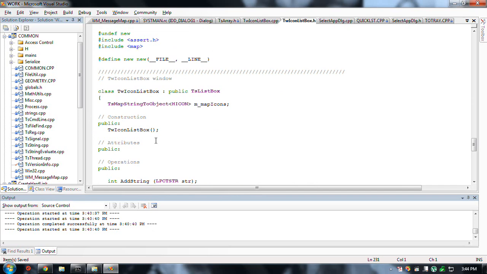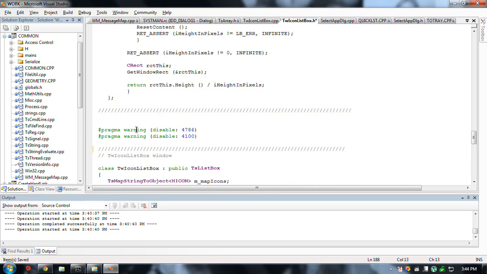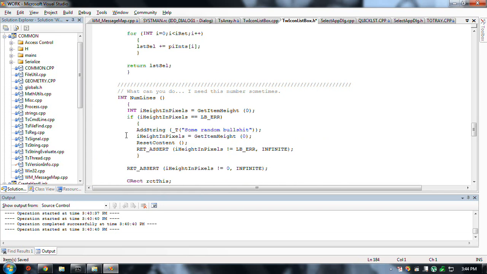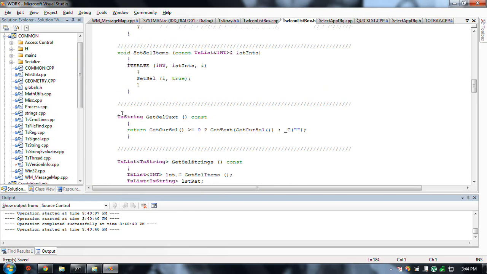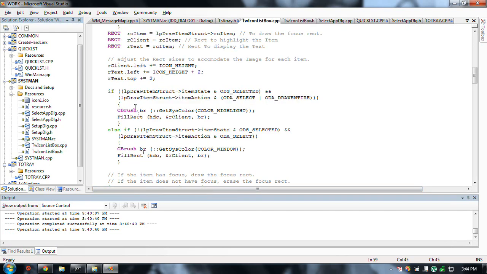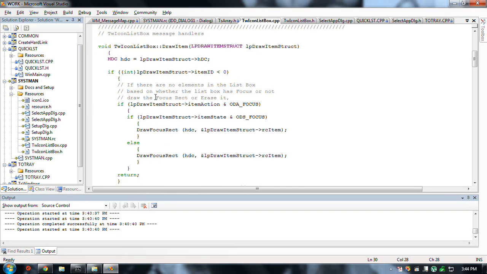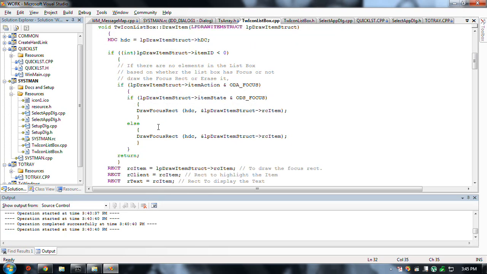Getting rid of the extra comments. We don't need those. And then you have to draw it. And it looks pretty easy. The drawing looks pretty easy. So, draw item. Now the struct, it passes you an HDC, and I have a tool for HDCs. It also has an item number. Okay. So if that's negative, no elements involved. Okay.